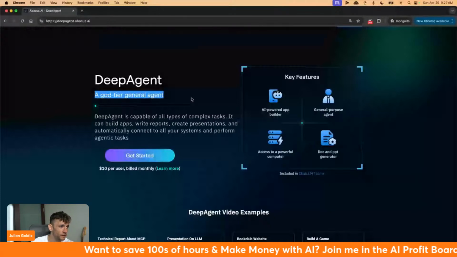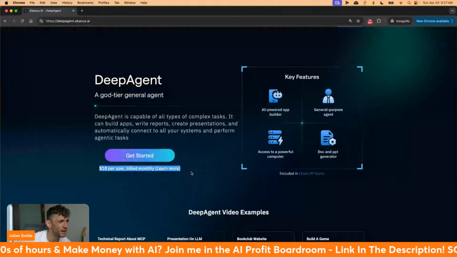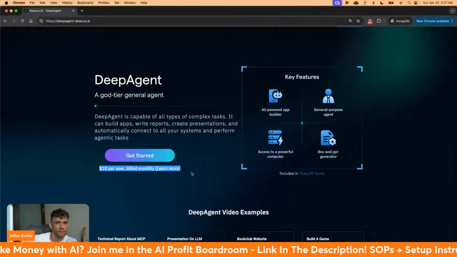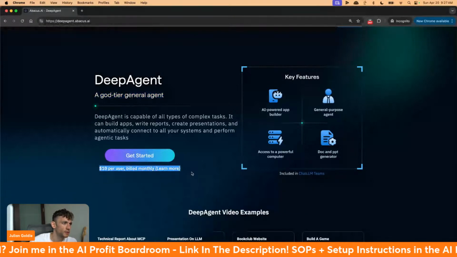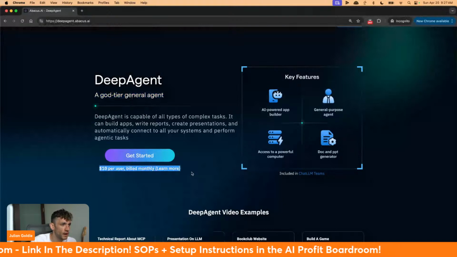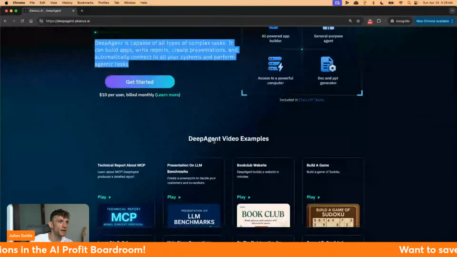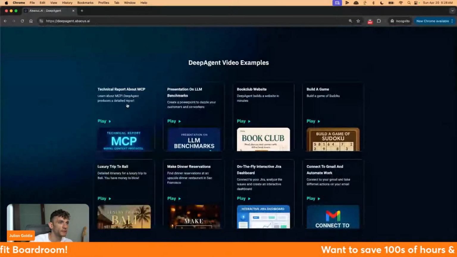So, for example, I think Manus is like what, $200 a month, something like that. Maybe you can get Manus for $49 on the lower package, and this is $10 per month per user, and it has some interesting features. So we can see some of the examples here, like technical reports about MCPs, presentations on benchmarks, book club, website. Let's have a look at this.